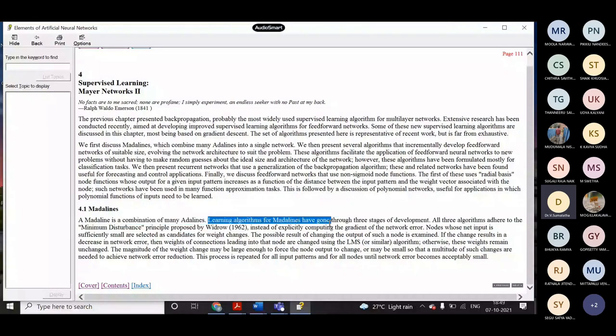Learning algorithms for Madalines have gone through three stages of development. We'll be studying M1, M2 and M3, that is, Madaline 1, Madaline 2 and Madaline 3.